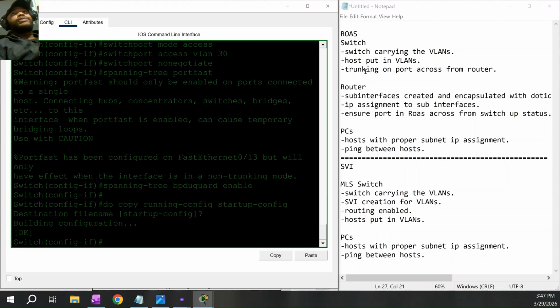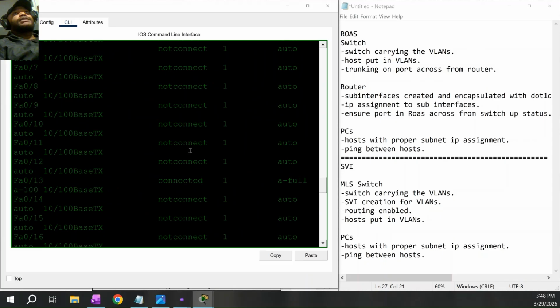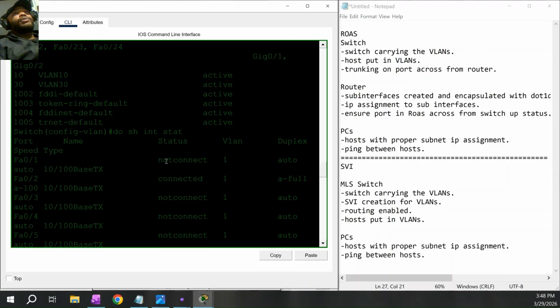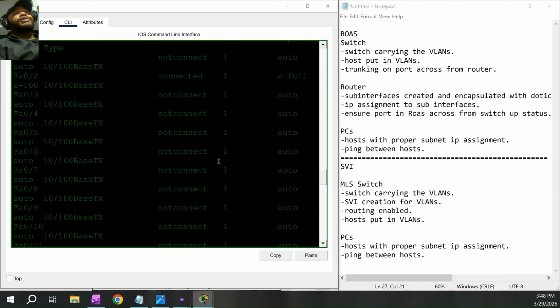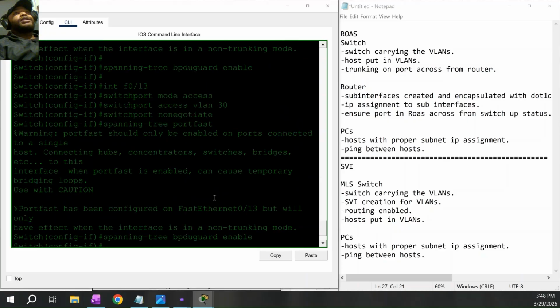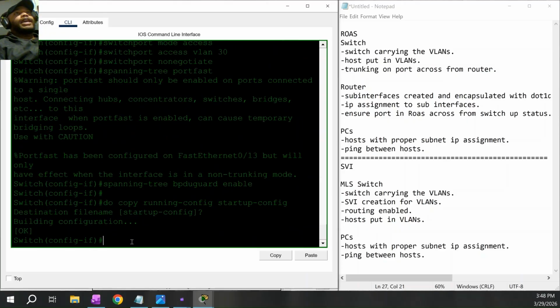Okay, and the next thing we need to do after we put the host in the VLAN and create our VLANs is to do trunking on the port across from the router, and that's going to be our port number 1. And you're going to notice it won't come up until the router interfaces have their encapsulations and their IP addresses for the VLAN reachability as well. So let's go ahead and configure our trunk on the switch.